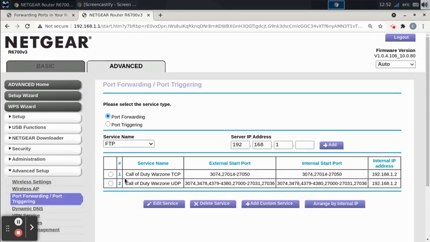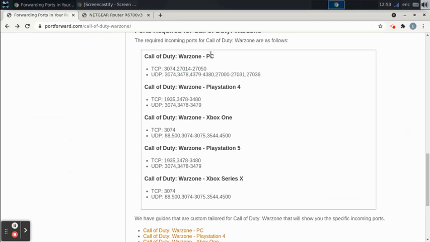Now I have all the settings I need in here. I have all my TCP ports that are pointing to my gaming machine. And I have all my UDP ports right here that are also pointing to my gaming machine. So that's all the settings I need. I can verify by going to this page. These are all my PC ports that I need.